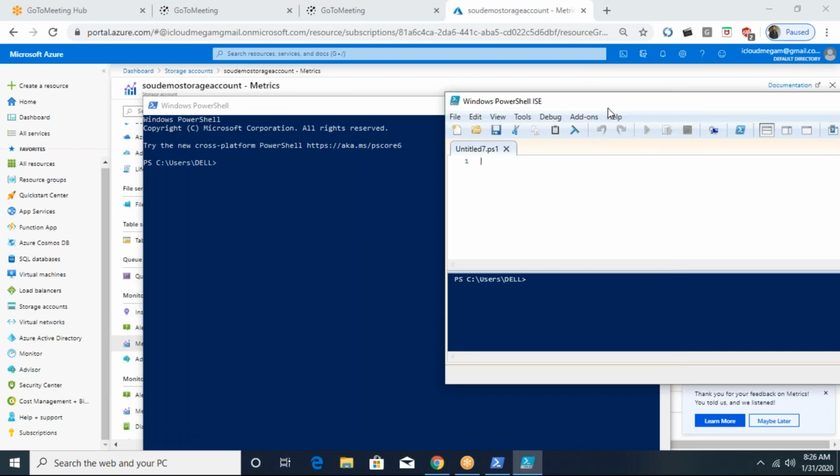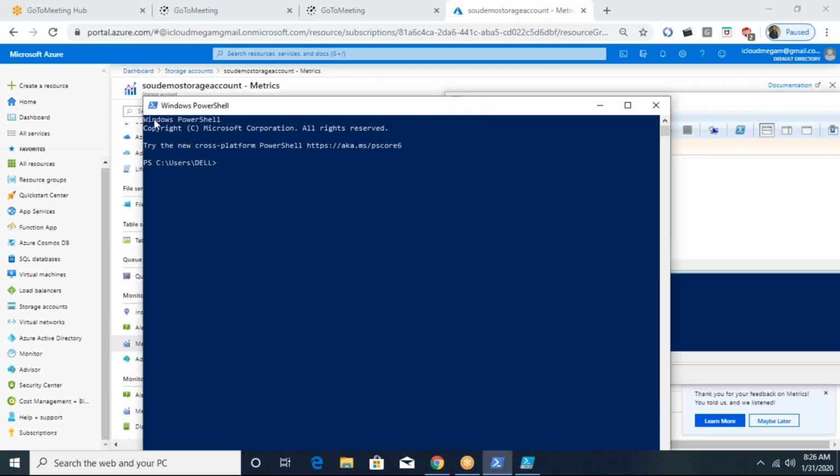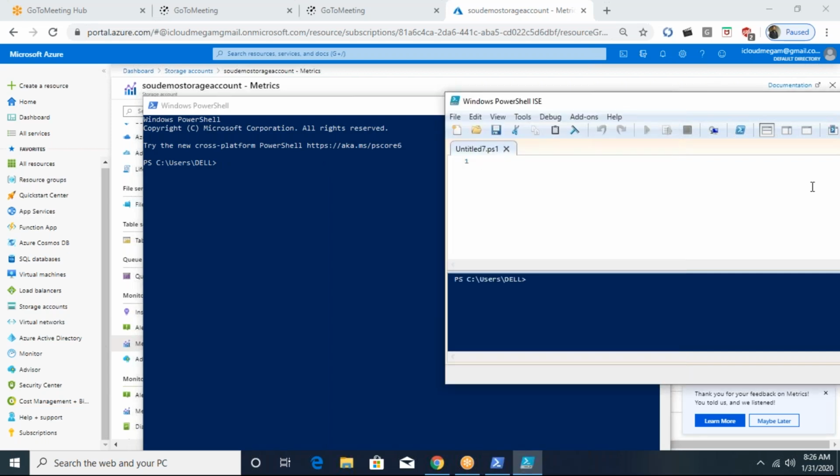PowerShell ISE is used if you want to debug your PowerShell. If you want to write from scratch, or analyze a PowerShell script, we will use PowerShell ISE. Normal Windows PowerShell is used if you want to execute the PowerShell. If you want to debug the PowerShell, we will always use PowerShell ISE. What is the difference? The graphical representation is different.